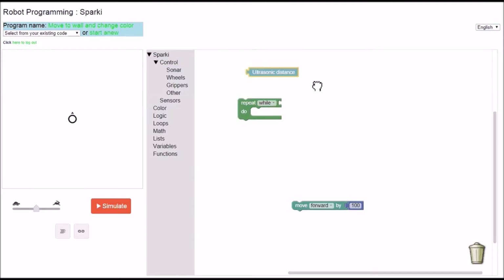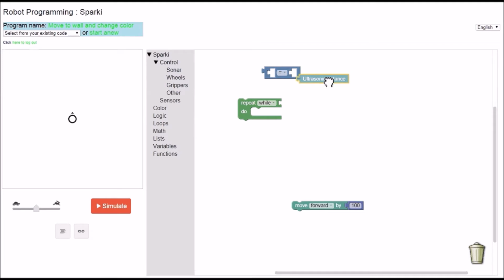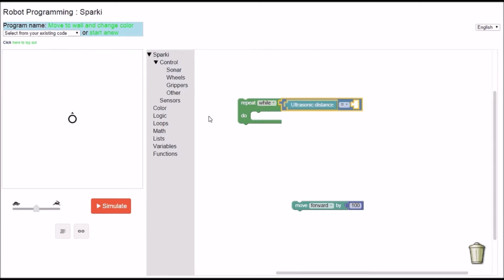We'll drag the ultrasonic distance out, and we'll create a logic box: while the ultrasonic distance is greater than 20. Then drag out a static constant value. Then we're going to do something. So we've already created our loop there.